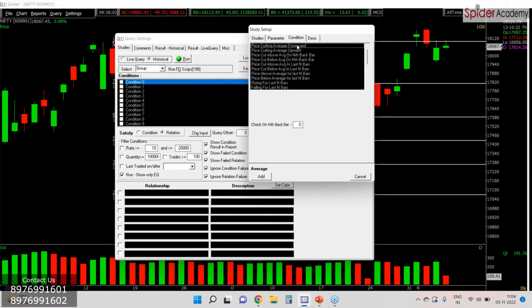For averages, as you can see, price cutting average downward, price cutting average upward. I have different types of conditions. There are n number of conditions when it comes to averages as well. So whenever you're using averages, whatever condition you're using, you'll find it over here.